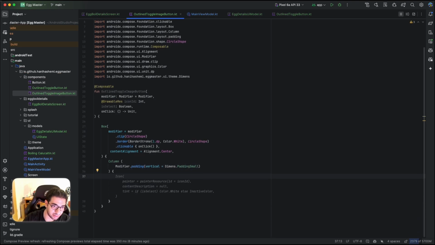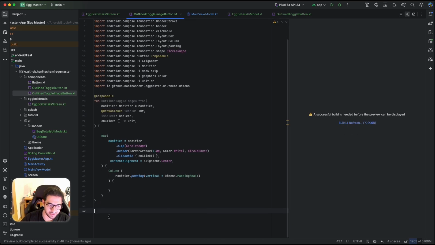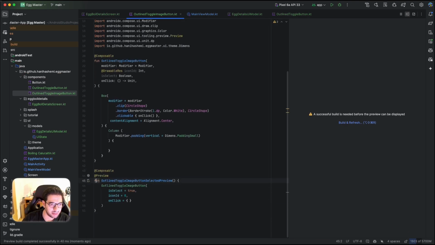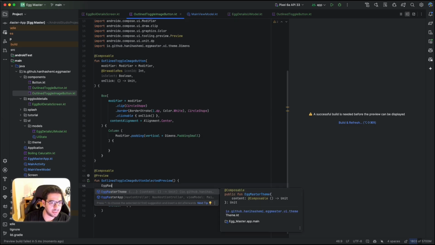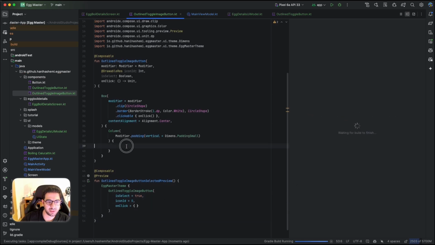Okay, let's add the icon, because at first we have to display the icon. But let me do one thing. Before anything else, let me add the preview, so we will be able to see what is happening. Composable preview, tell me. Okay, and here what I want to add is the egg master theme. Perfect. Let's see the preview first.